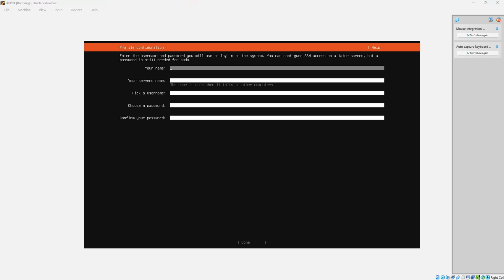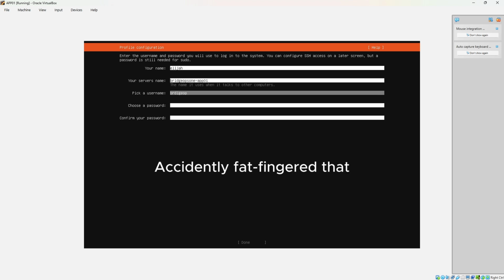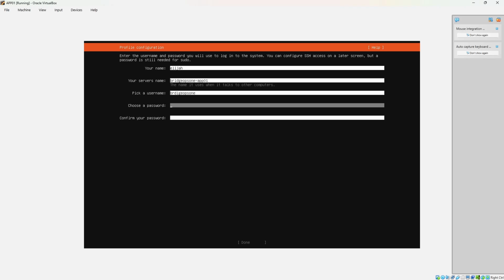Okay, so this next screen is where we give our server its identity. These settings determine how a server identifies itself on the network. So we'll go ahead and get started with this. My name, I'm just gonna put my name. Server name, I'm gonna put BridgeOps1, application server 1. Username, I'll put BridgeOps1. Password, just choose your password.